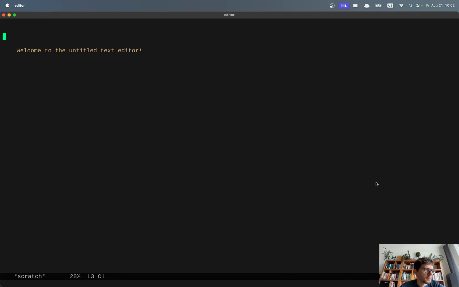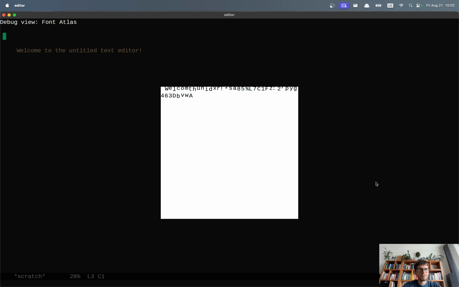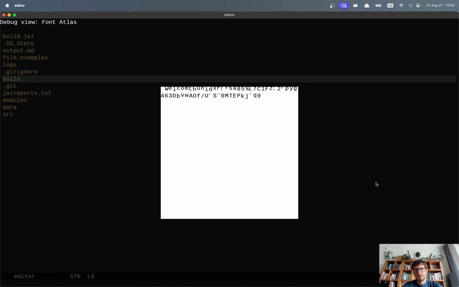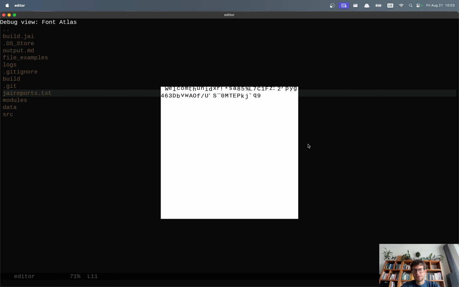We already have a debug view for our font atlas, which looks like this. It's just a transparent overlay. You can still sort of do stuff in the editor itself underneath, and then you see the font information on top.